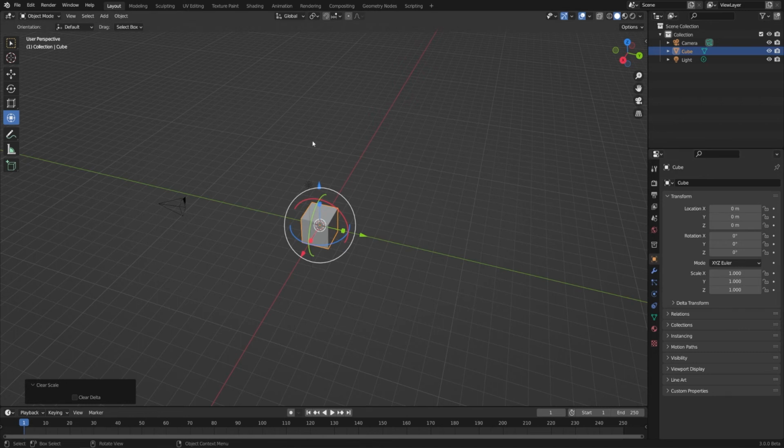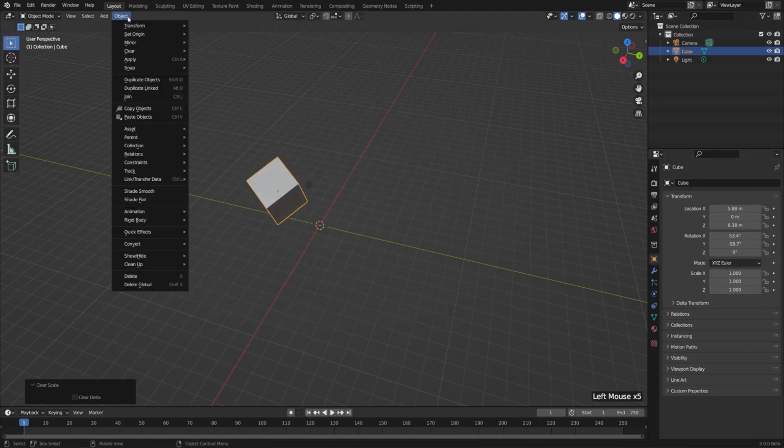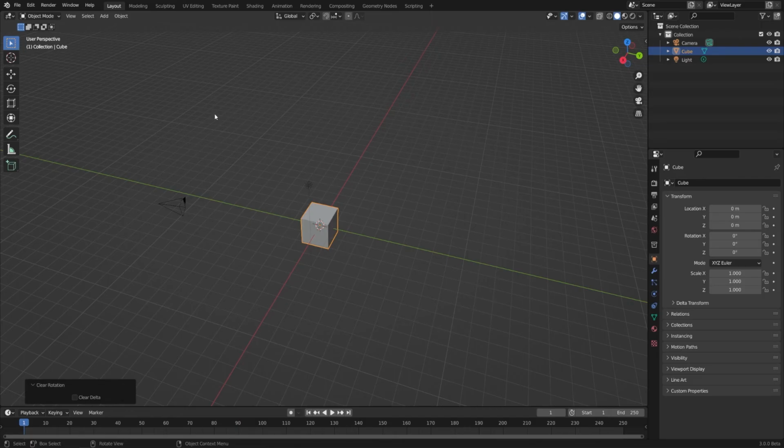I don't really like looking at this gizmo here, so I'm actually going to go back to my Select tool. And I want to show you that I can do that exact same thing, but for rotation and location. So I'm just going to change my location a little bit here, change my rotation, and then go to Object, Clear, and Location, and then Object, Clear, and Rotation. Now we're back to the default cube.